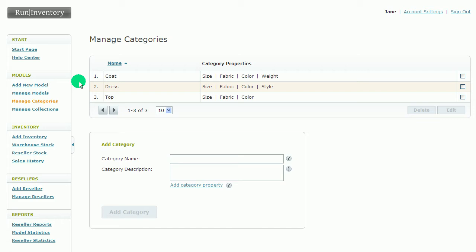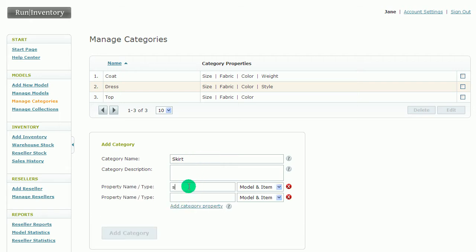On this demo account, we already have 3 categories defined. In this case, the account is of a fashion designer, but this does not matter for the demonstration. Each category has a set of properties defined by the user. Let's add a new category. We will call it skirt and give it 2 properties, size and color.